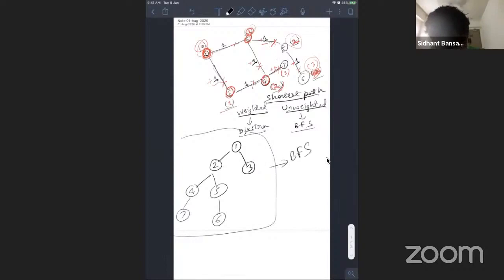A lot of people call it the BFS tree, which is basically saying in the order in which I explored, node 1 was the guy who explored node 2 and node 3. Node 2 was the guy who explored node 4 and node 5. Node 4 was the guy who explored node 7, and node 5 was the guy who explored node 6. So this becomes a tree, and it's kind of like the shortest path tree in some sense. Like if you want to know the shortest distance from node 1 to node 5, it's 2.